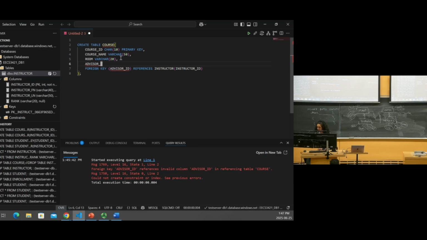So advisor ID. And one important thing here is the data type. Okay, the name can be different. So you can use instructor ID in the instructor table, and then in the course table, use another name like advisor ID. That doesn't matter, but the data type should be consistent. So whatever data type that you defined for instructor ID in the instructor table should be exactly the same here. So what data type did we define for instructor ID? Integer, right? So we have to define integer again here.